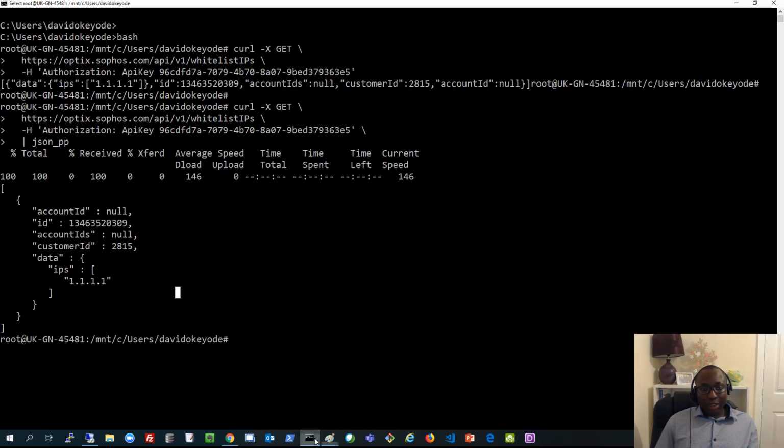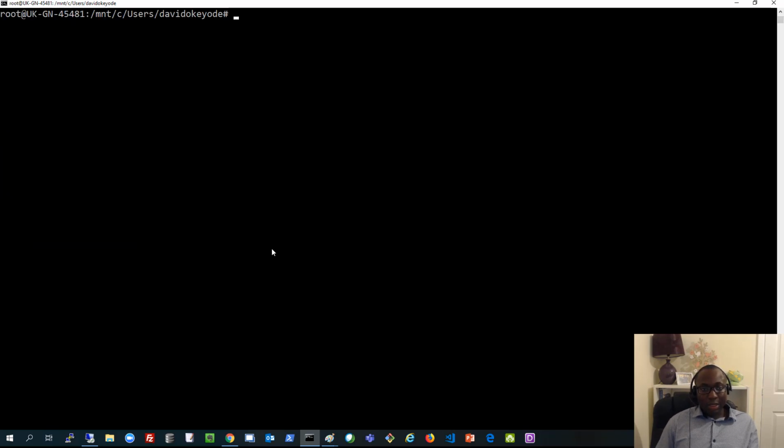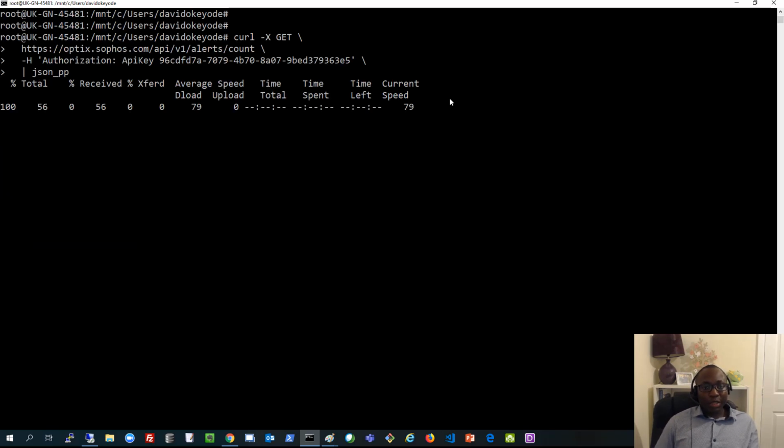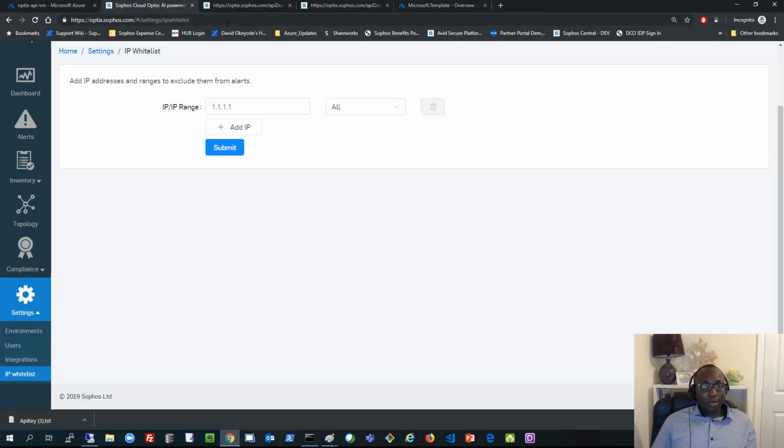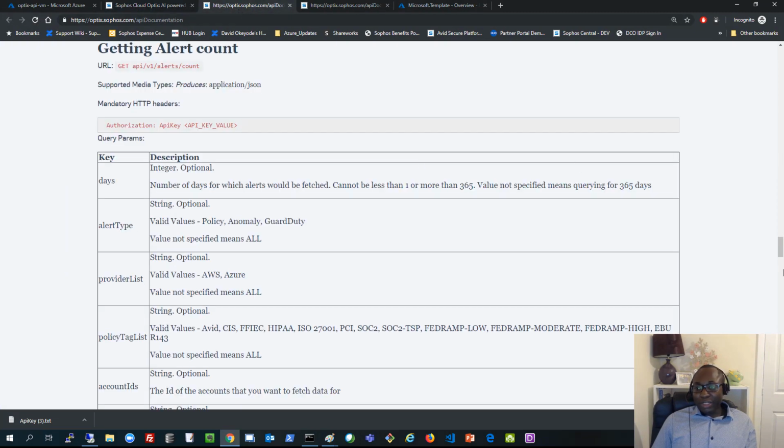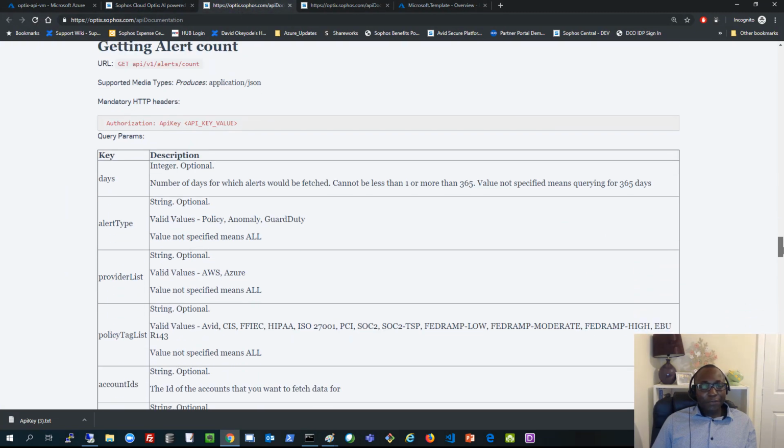So let's run this in the command line. Let's clear the screen. Let's paste that. And that gives me kind of like statistics of all the alerts that I currently have within my Optix environment. And this is where the use of the parameters comes in. So let's go back to the documentation. Now I've got that value, but what if I want to start filtering things?